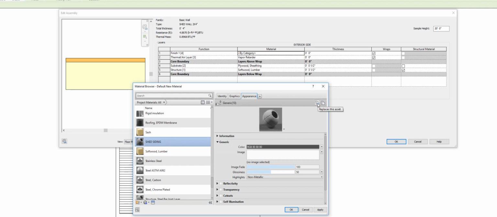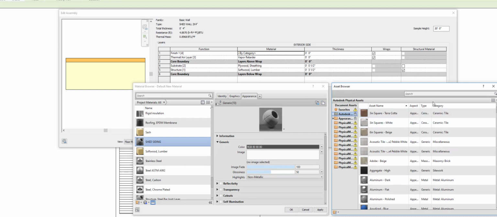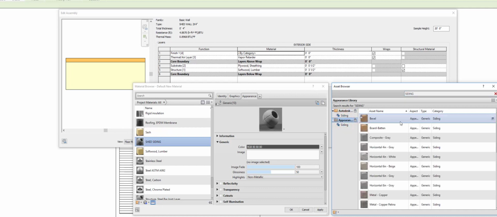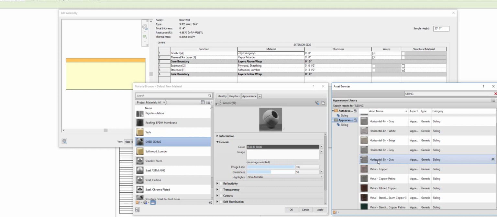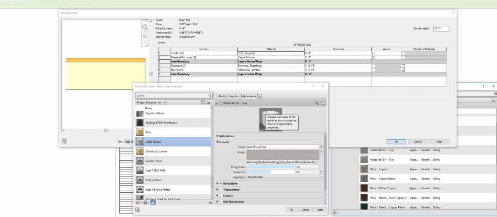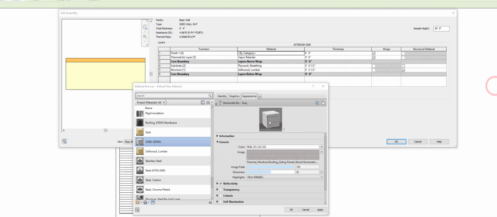We're going to replace this asset. So I'm going to click that. Now if I type in siding here, I get siding here. Or in the appearance library, more siding. I'm just going to go with a horizontal 8-inch gray generic siding. If you click it, nothing happens. I have to go over to these two little arrows, click that. Notice now it changes this over here. And close that little window.